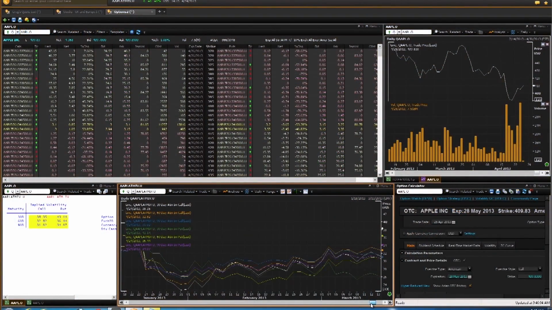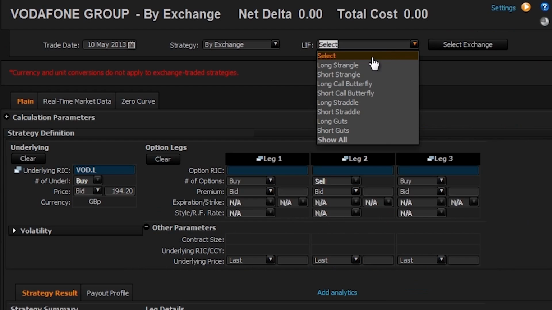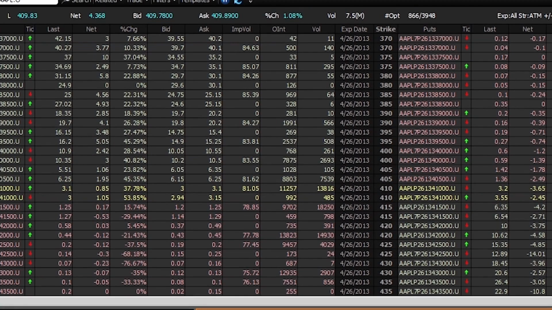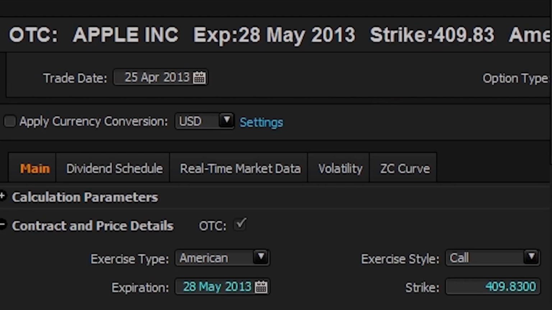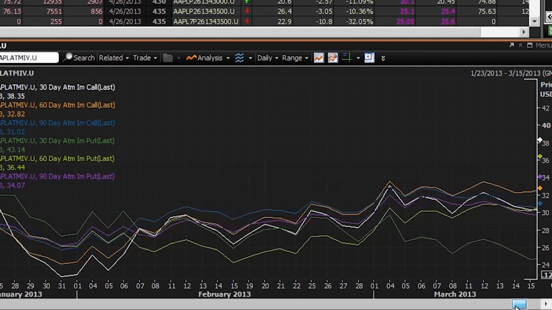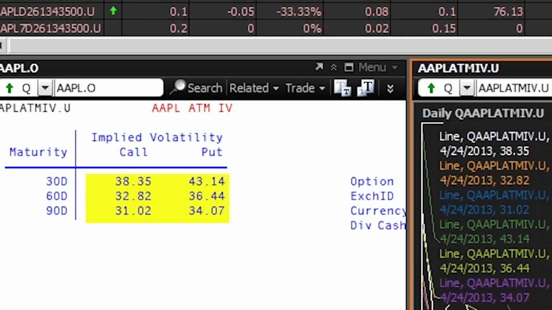The full suite of option tools available in MetaStock XENITH will definitely impress options traders. They include the Options Strategy module, the Options Watch, the Options Calculator, the Volatility Quick Chart, and the At-the-Money Implied Volatility View.